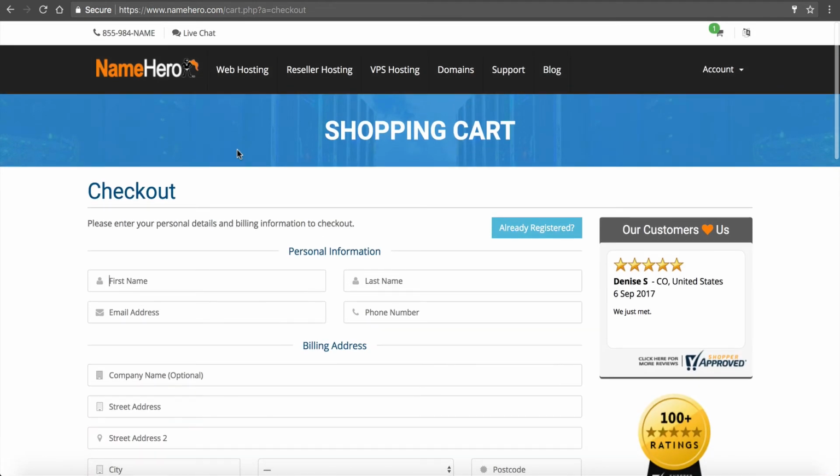Once it goes through, then you can look in our interface. In our interface, it'll say pending transfer, and then once it's active, it'll be green and say active. And at that point, then you're off to the races. You're ready to go. But that's as quick and simple and easy as it is here at NameHero.